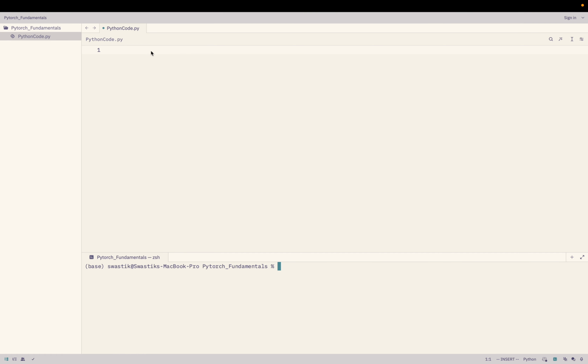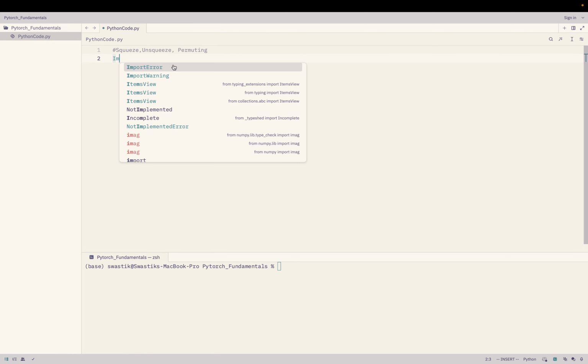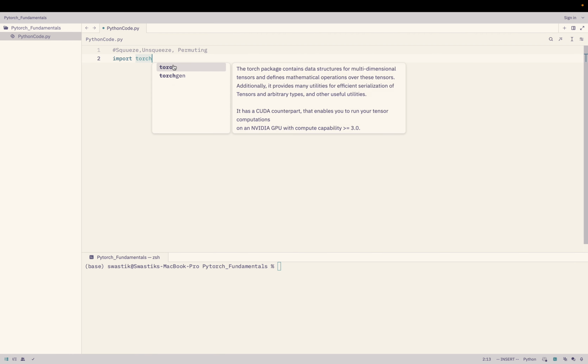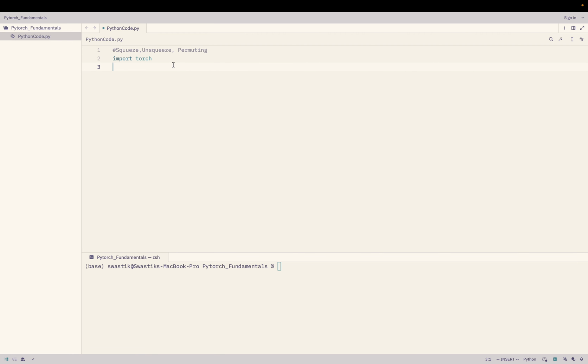Welcome back everyone. In this video we're going to discuss three important PyTorch functions: squeeze, unsqueeze, and permuting. So let's start by importing torch, and we're going to discuss squeeze first.